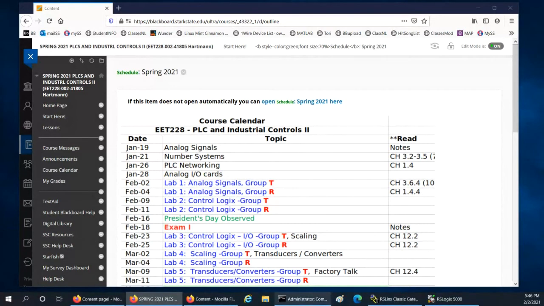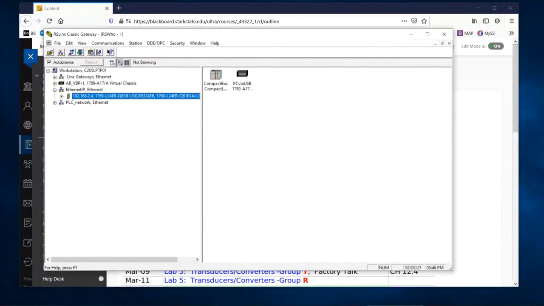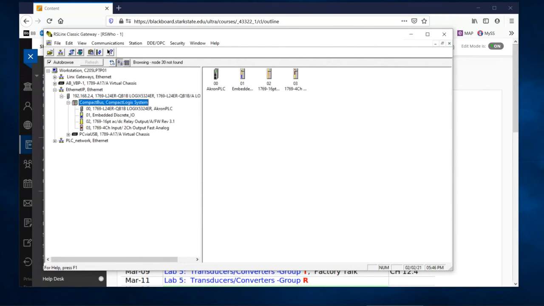You can see the IP address right here is 192.168.2.4. You can see that this is an L24ER QB1B Logix, which is a CompactLogix. We talked a little bit in the other lecture: 1769 tells us it's a CompactLogix bus, as opposed to the ControlLogix bus, which is 1756. So the 1769 actually tells us which bus it is. And down here, it tells us it's a compact bus.